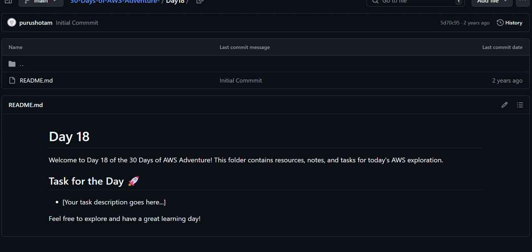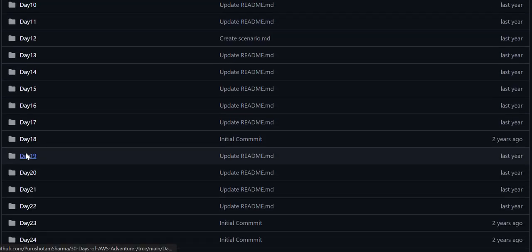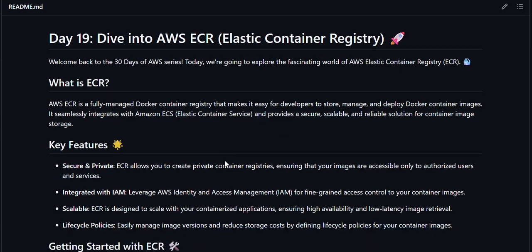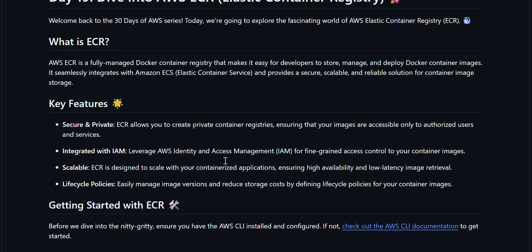This one doesn't really have anything. Let's go to day 19. Dive into AWS ECR, which is Elastic Container Registry.